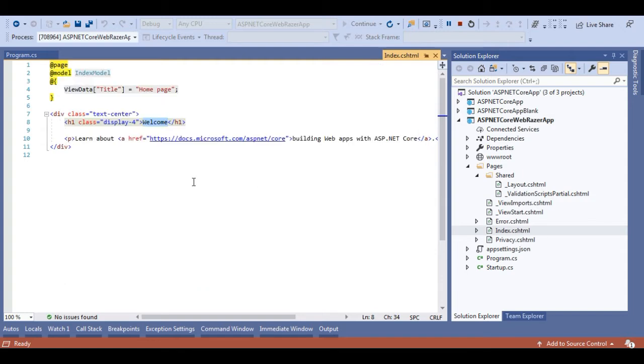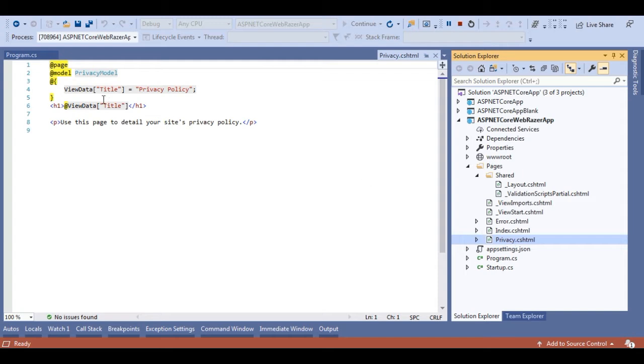So this page is a Razor page. Why is it a Razor page? Because the page directive is mentioned here. If the page directive is not here, it is just like a view, like we have views in MVC. So this page directive makes this page a Razor page. In the same way we have privacy as well. In privacy we have the page directive as well. It is also a Razor page.